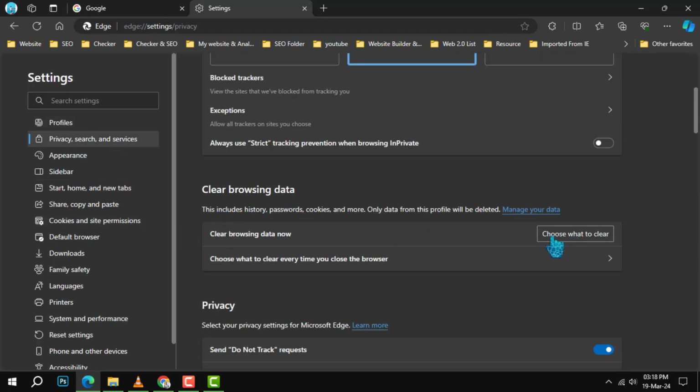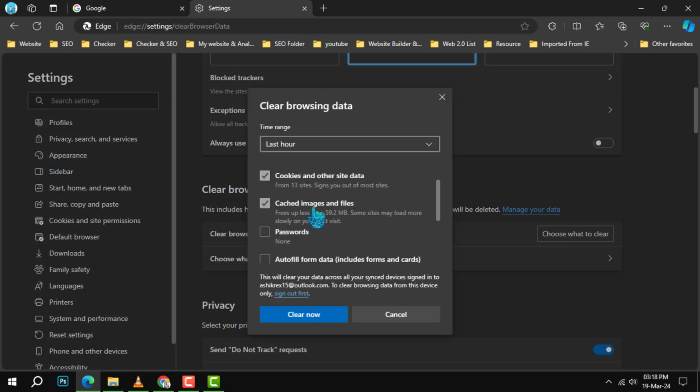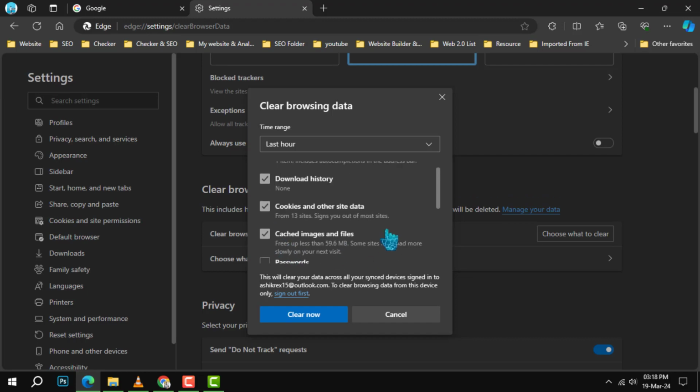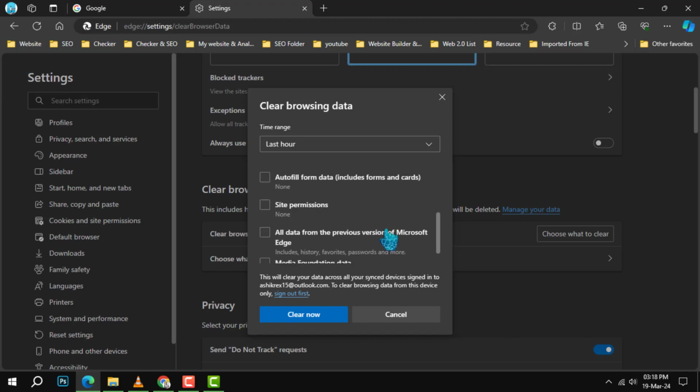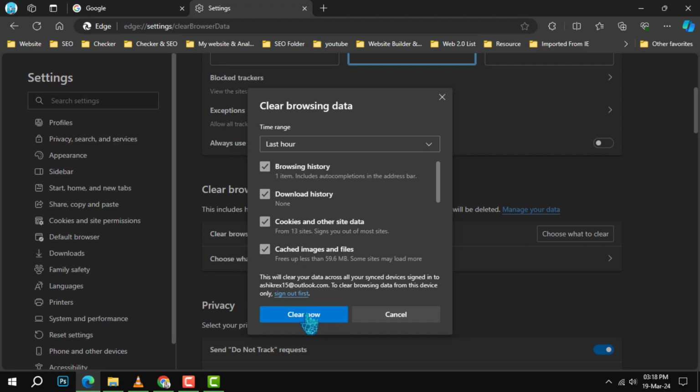Click on Choose What to Clear. Here, you'll find a checkbox list. Make sure to select cookies and other site data, as well as cached images and files. After you've made your selections, simply hit Clear Now. This will clear the cache off Microsoft Edge.